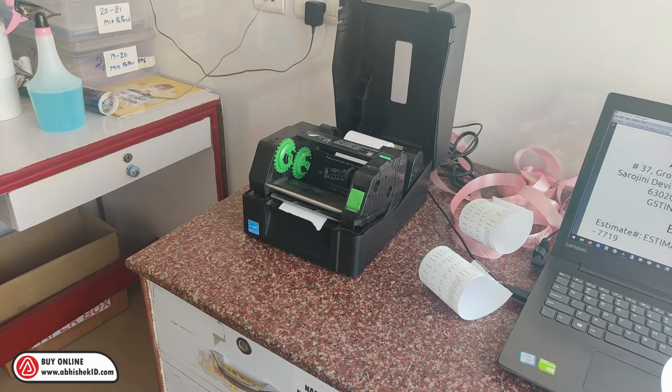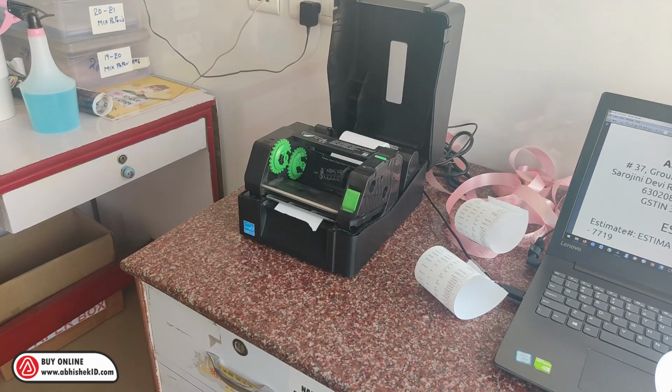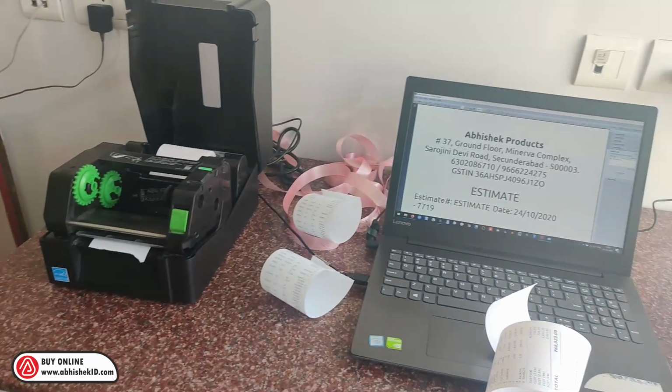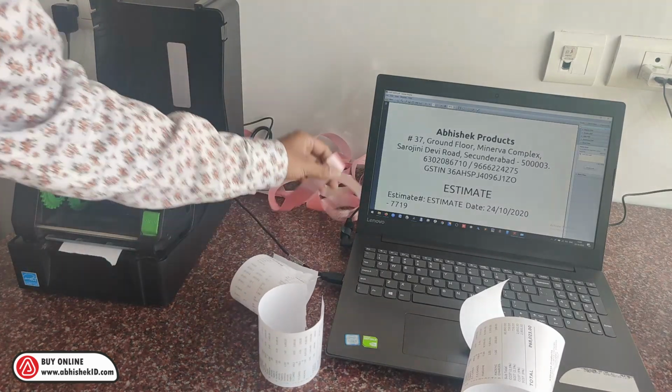But now let us talk in detail about the limitations and the problems that you might face with this software setup, and whether or not this software setup is good for you or you should buy a dedicated printer. We'll discuss all of those in just a moment.